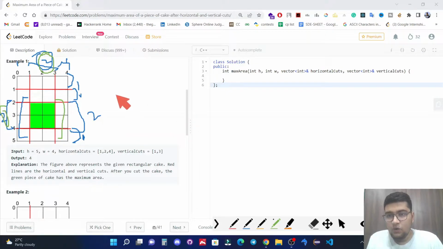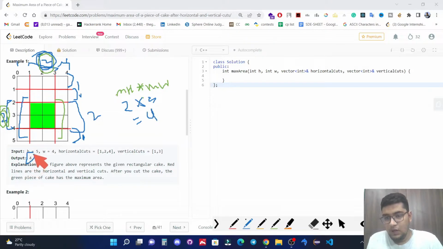So we can find out the area from this, like maximum height into maximum width. This maximum height is 2, and the maximum width is also 2. So in total we get 4. So this is a very easy question. I hope you are able to understand this.